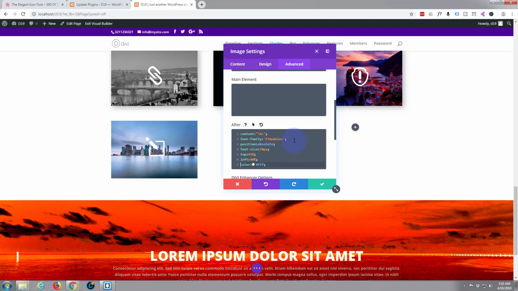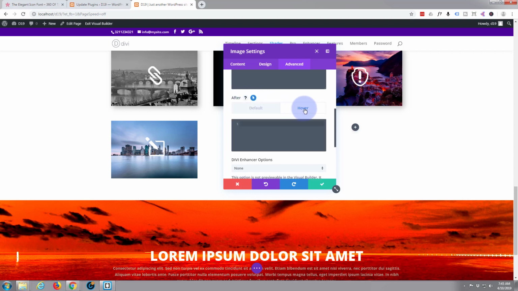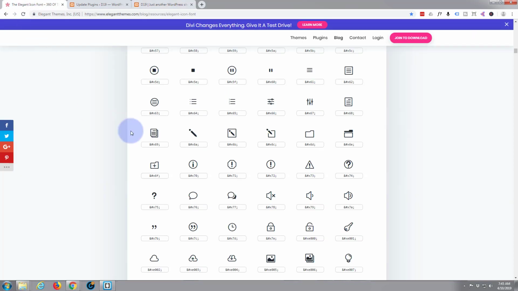Okay, and say when we hover, we want a different icon. So again, I'm going to copy this just icon bit at the top here, because we're not changing any of the rest, we're just changing the icon, so I just need the bit that I'm going to change here. I'm going to hit this arrow just to the right of the after word there, and that'll give us a hover option.